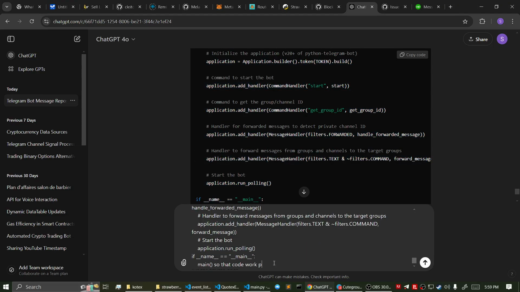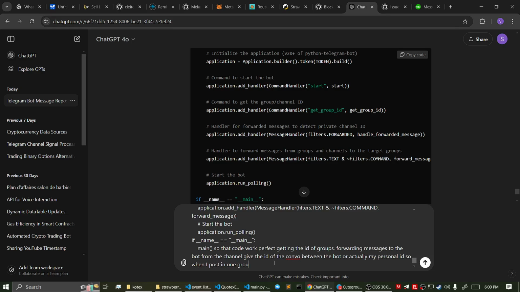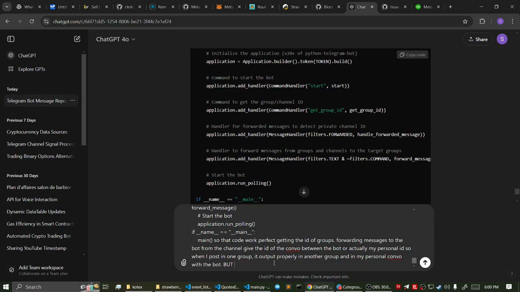So that code worked perfectly getting the ID of groups, forwarding messages to the bot from the channel, and giving the ID of the convo between the bot, or actually my personal ID. So when I post in one group, it outputs properly in another group and in my personal convo with the bot. But it doesn't post in the channel.